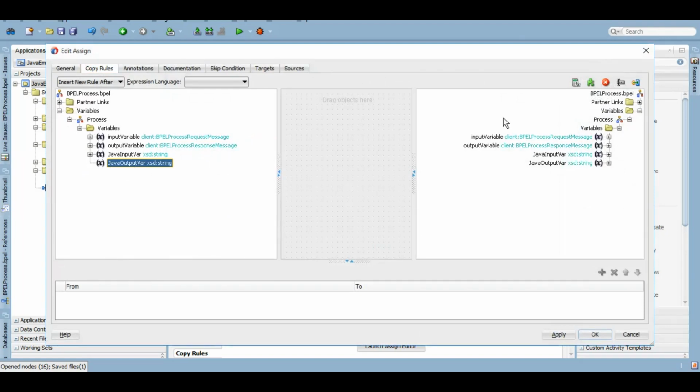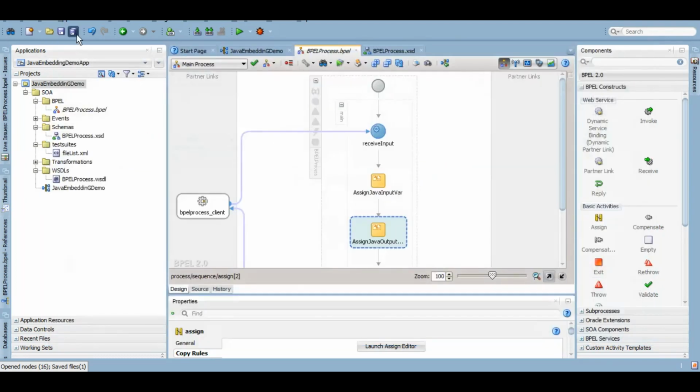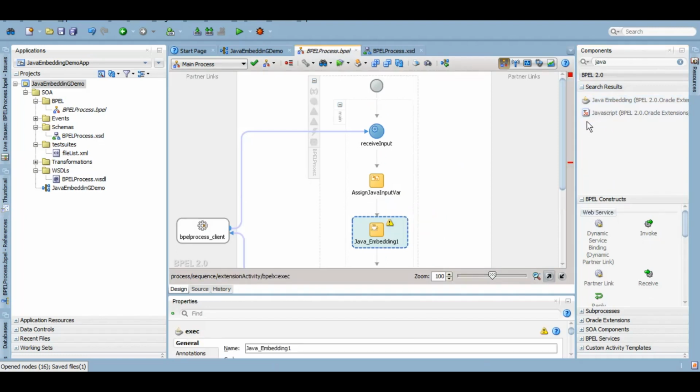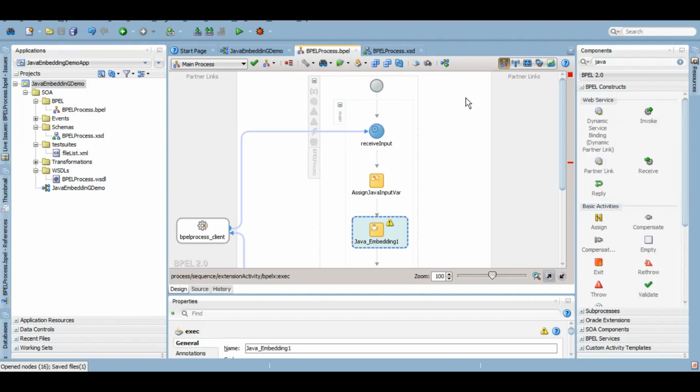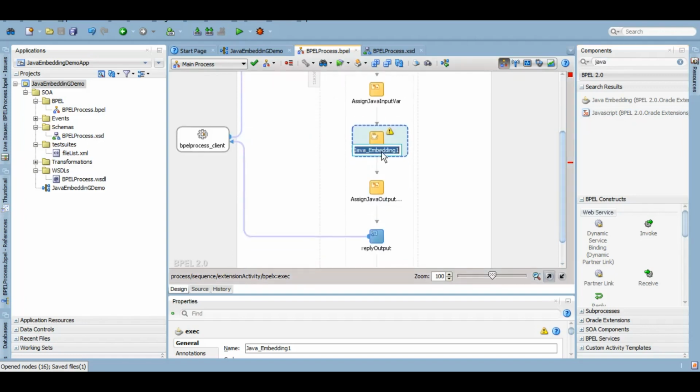At the moment there is nothing in the output variable. I'm just doing this mapping, and now here I will use an activity called the Java embedding activity. There is a JavaScript activity also. Probably when I go further into detail of REST adapters, I will show you where I have used the JavaScript activity to parse a JSON object into a JSON string or a JSON string into a JSON object. Here, Java embedding activity.